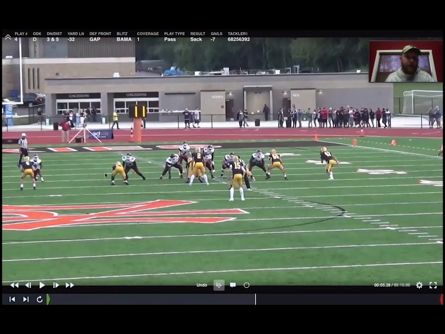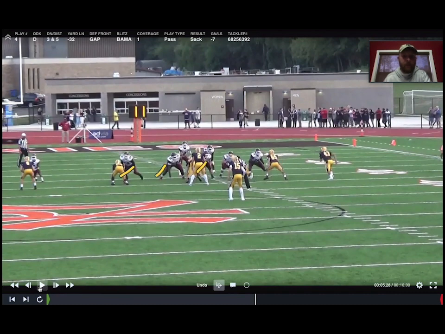Okay, if I'm coming from the field in this case, if I call just a field blitz without checking the blitz based on formation at all, right, then they could be sliding into that and they'd have the numbers in theory.